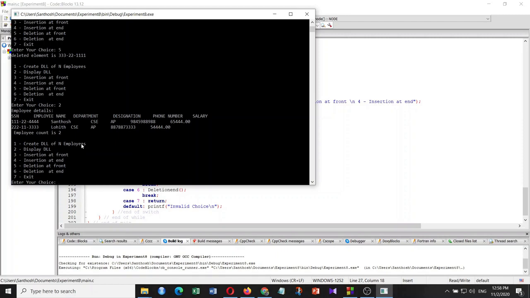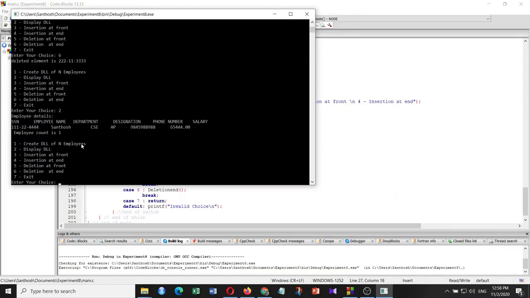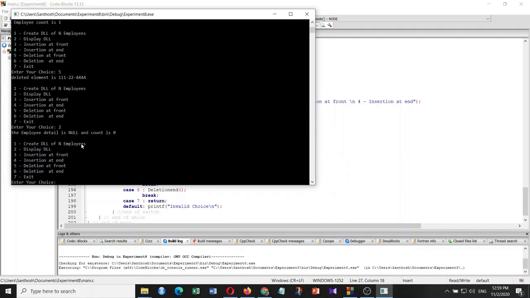Let's try deletion at end. It means we are going to delete the employee Lohit. So choose option 6. Yes, it has been deleted. Let's verify. Yes, it is deleted. Now let's remove Santosh also. We can choose either deletion front or deletion end; both are the same. Let's go with deletion front. Yes, it has been deleted. Let's check whether any employees are there. No, there are no employees, so the count is 0. This is how this program works.